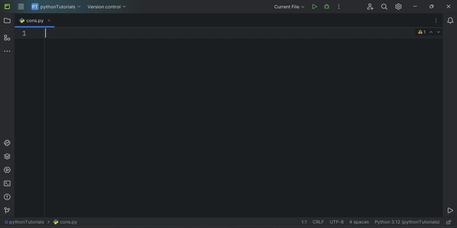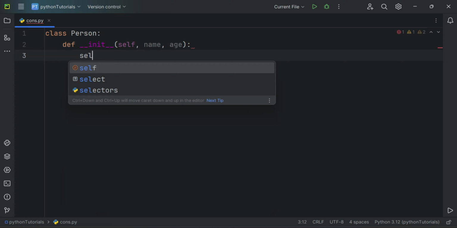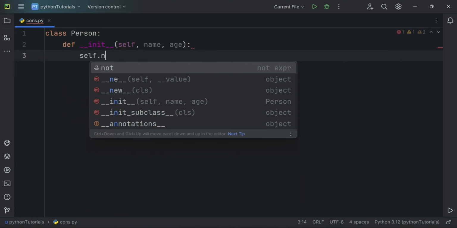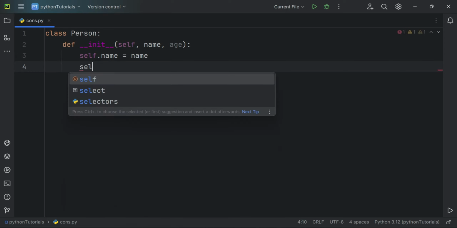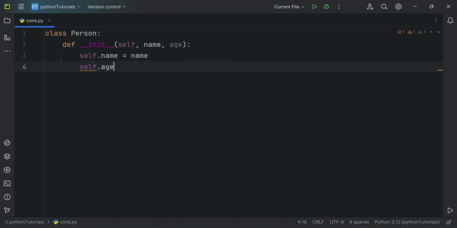Well, let's create a class whose name is Person, like this, then the constructor __init__ with a set of parentheses, and inside it the self parameter. Then let me add two more parameters, name and age, then the attributes self.name equal to name, then self.age equal to age.